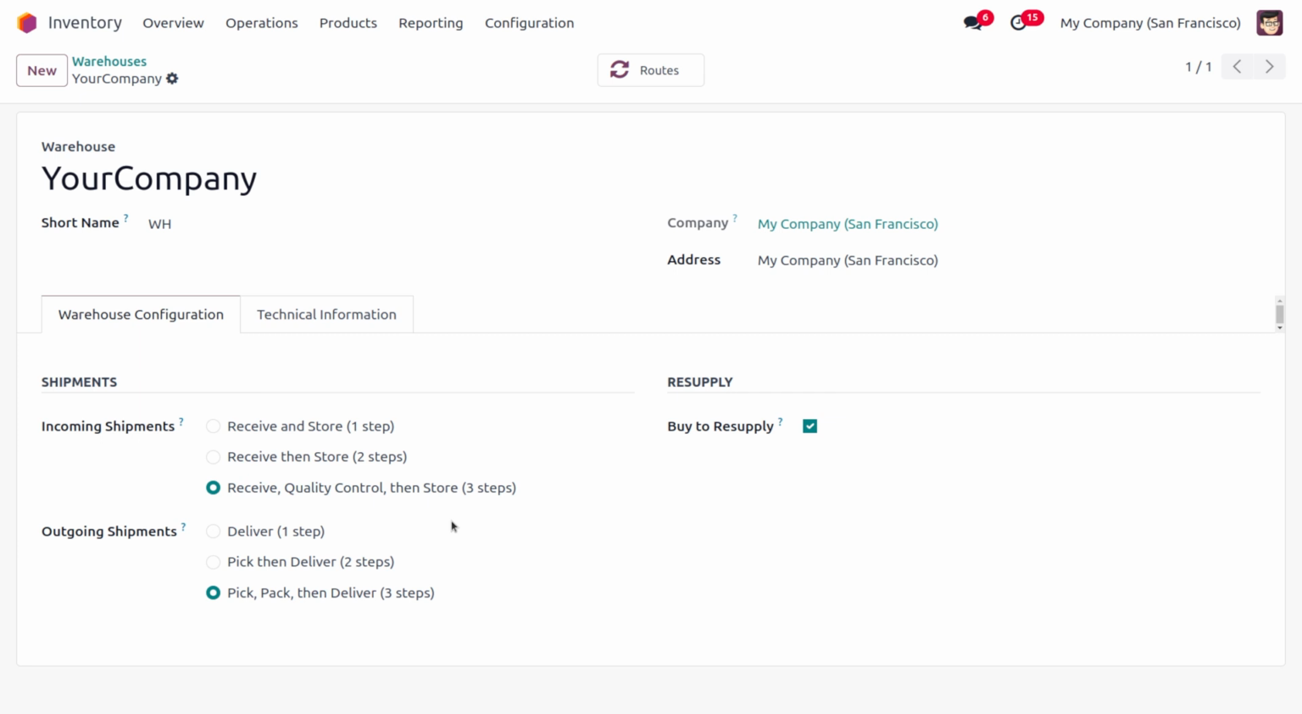stored in the designated warehouse locations, and the inventory system is updated to reflect the incoming stock, including the quantity and the location details. Periodically, physical stock counts are conducted to reconcile the inventory records with the actual stock on hand. So let's see how we can manage this in Odoo.